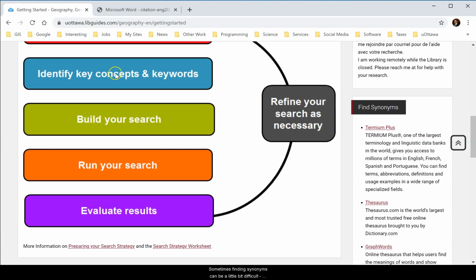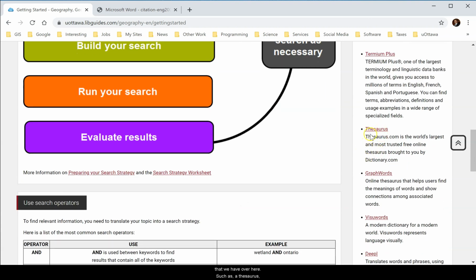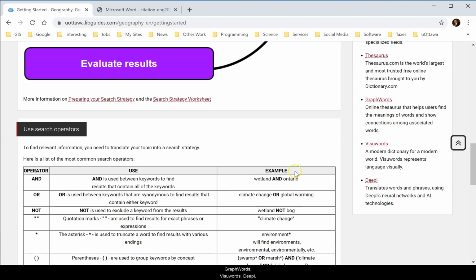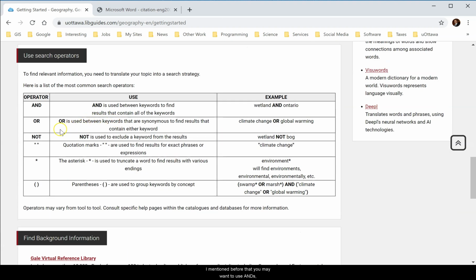Sometimes finding synonyms can be a little bit difficult, so that falls under the keywords. Sometimes you may want to search more than just the one word that you're looking for. And so one way that might help you find more synonyms is by using one of these tools that we have over here, such as the thesaurus, GraphWords, VisiWords, DeepL. I'd mentioned before that you may want to use ands, ors, nots, brackets, and asterisk. This is an example of how to use those and what they're used for.